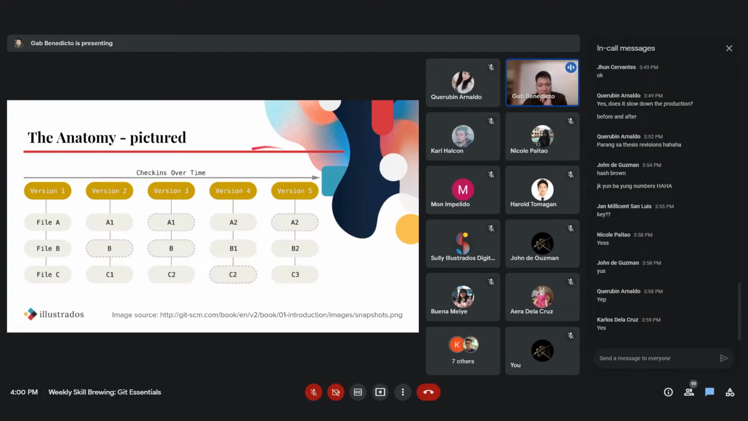And then Git allows you to, at any particular point in time, view how that folder looks like over time.